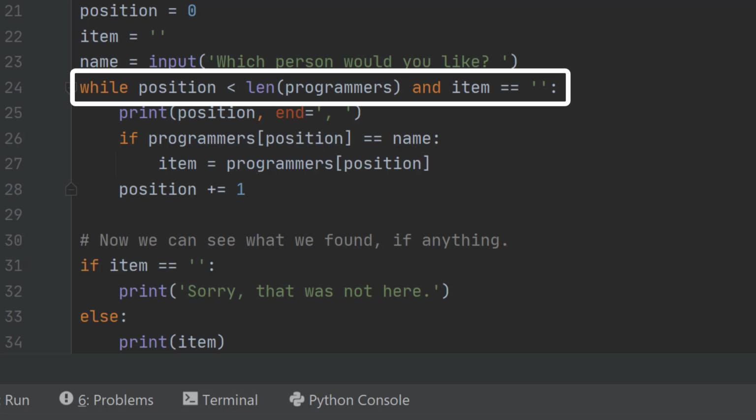So we don't want our code to fall over if we mistype a name. What we want is for the program to halt sensibly. So it's going to look at the length of the programmer's tuple and make sure that the position is less than that length. You'll remember that the positions are always one less than the items themselves. But we also need to check whether we've found the item. And that's what this bit at the end does. If the item value is still blank, then we haven't found what we're looking for, and so we want the loop to continue.